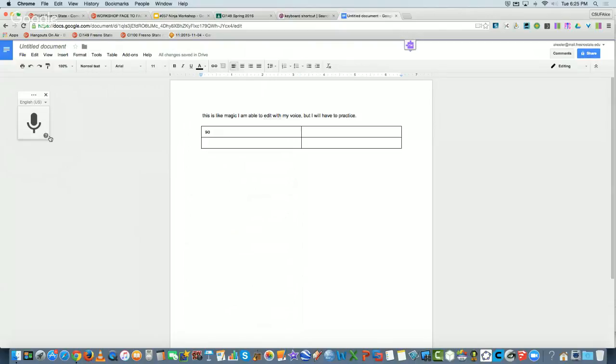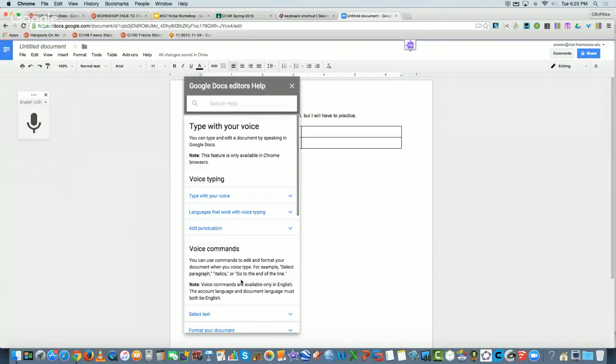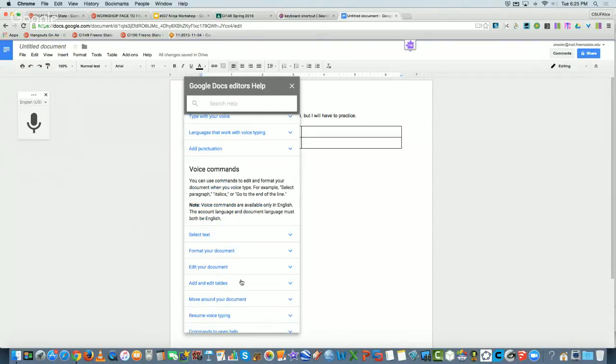It's no big deal. But we are in the habit of doing what? Clicking on stuff. And I see here there's a question mark on the microphone, and this tells me what I can voice command my computer. I can voice command Google Docs to select text, to format the document, to edit the document. Honestly, I'd have to spend a lot of time memorizing all these voice commands. I'm not sure how worth it that is. Just regular voice typing, heck yes, I'm using that.